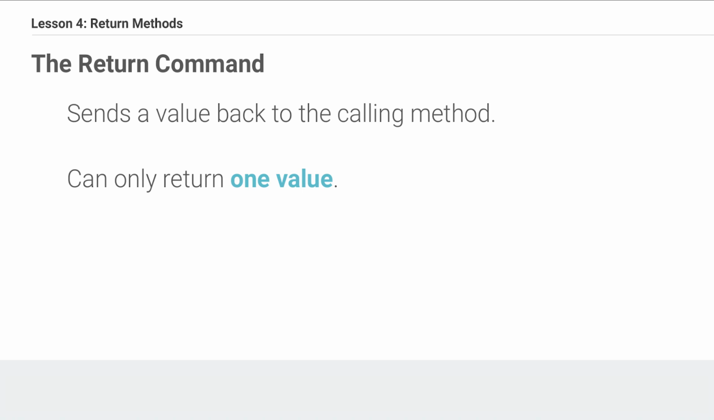In the last few lessons, you've learned how to write your own methods from scratch. In today's lesson, we're going to learn how to write a method that, instead of using the void command, actually returns a value back. So all of the methods we've used so far have been void, which means they don't send anything back. Today we're going to focus on what happens when you need a method to actually return something.